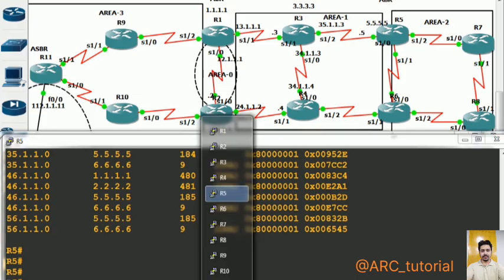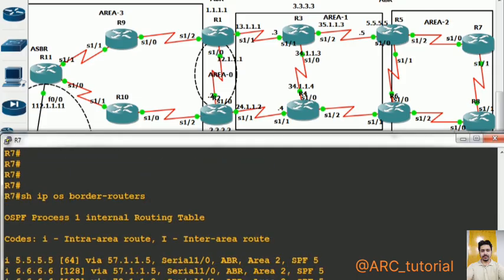Even if you move on to R7 now and configure the command show ip ospf border-router, I already told you the rule: whatever information comes through the demand circuit, the DNA bit will be set on it. This time, because R5 was receiving the whole database of area 0 via the virtual link itself, the DNA bit was set on all those LSAs which came through the virtual link, because by default OSPF runs the virtual link as a demand circuit.